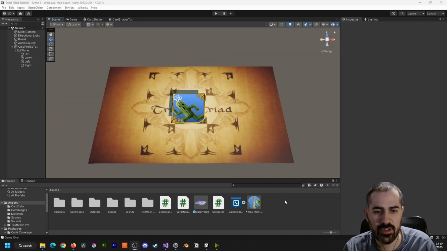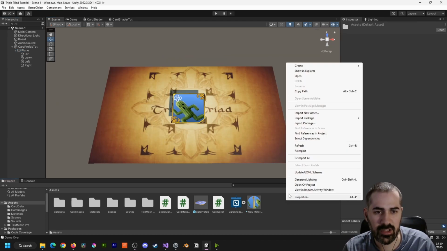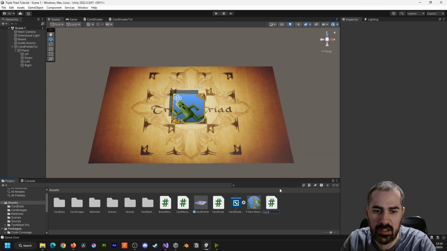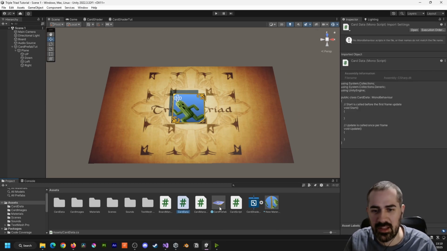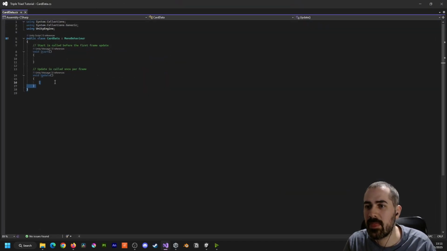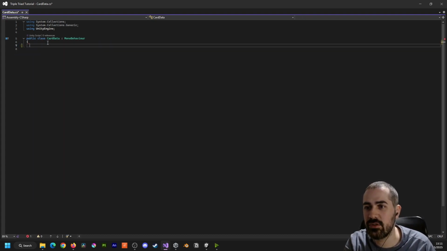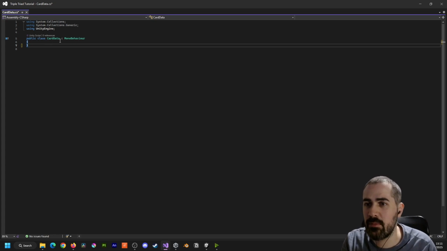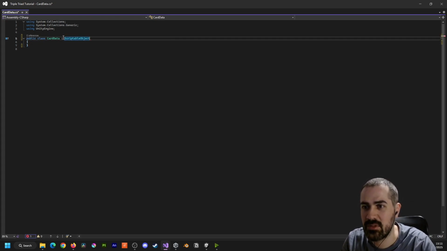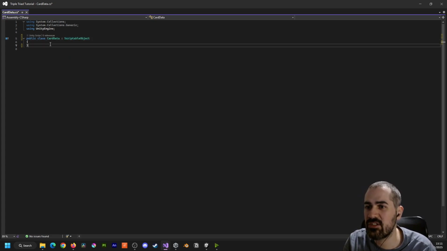Okay, so to create the card data, we're going to go right click, create, and we need a C# script. I'll call this CardData, and then we'll open this up. So we've got the CardData here. I'll just maximize it. So we don't need any of this, and we're actually not going to be using a MonoBehaviour. We're going to be calling this a ScriptableObject, because essentially this isn't code that's going to be run.